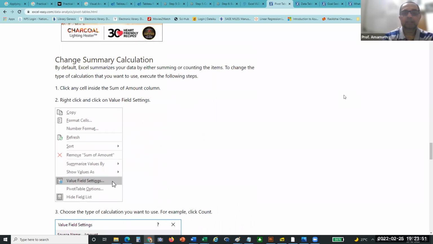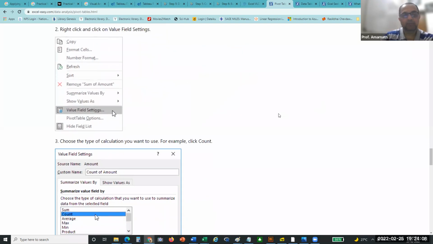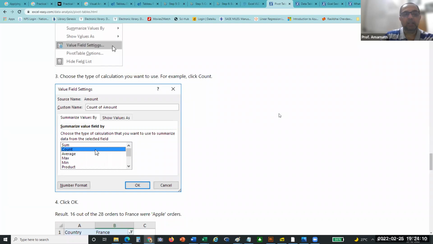So we can change the summary calculation. By default, Excel summarizes your data by summing or counting. So to change the type of calculation that you want to use, click any cell inside the sum of the amount column, and we can change the value field settings. So he's taking count now. So let us take count and say OK.